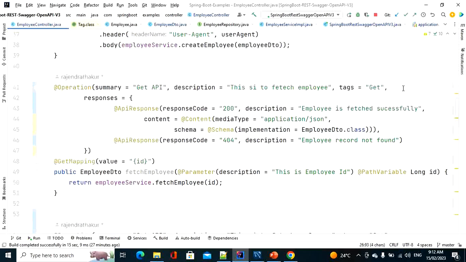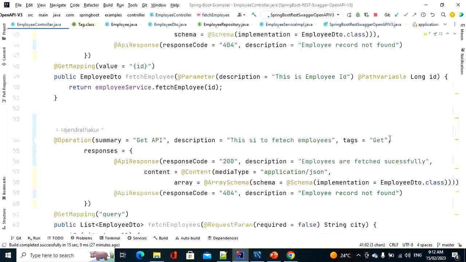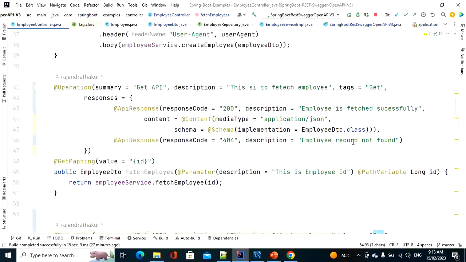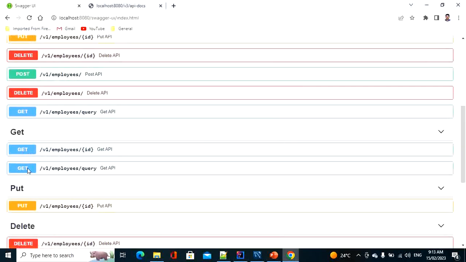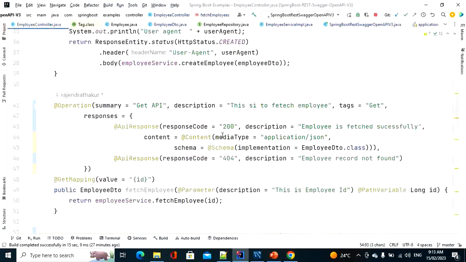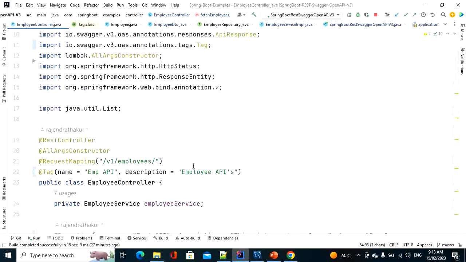So for example, we have added a get tag to two get calls here. Why? Because one is to fetch a single employee and the second get call is to fetch all employees, right? So that's why here you can see there are two get calls under the umbrella of one get tag, right? So now suppose you don't want to have a class level tag, let's assume. So just comment this, just see the change.